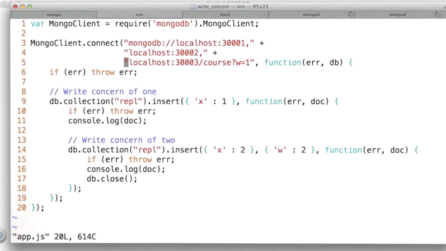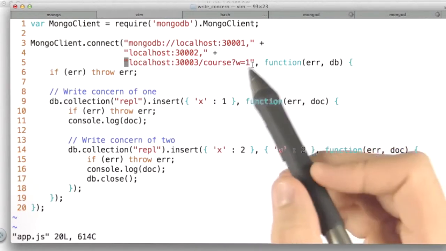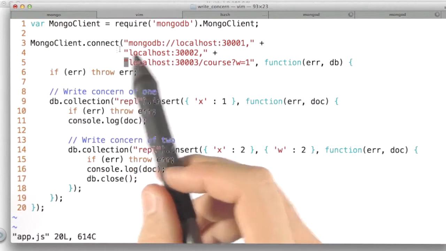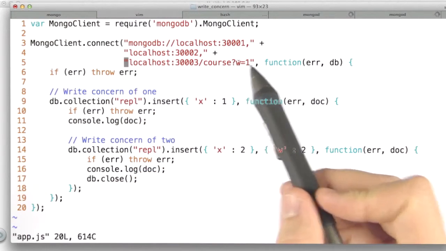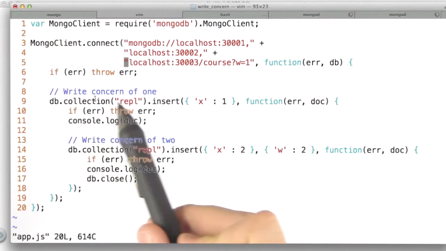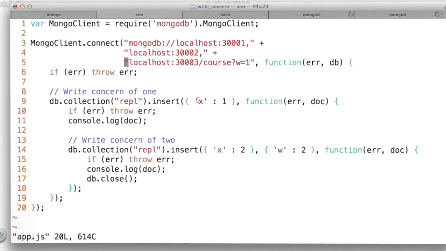Alright, so this is our example of using write concern in the Node.js driver. Note that most of this is the same. We still have the same connection string, and we still are calling the same collection functions. But we have this extra thing at the end: a question mark w equals 1. This looks a lot like the syntax we use for putting GET variables in a URL, and it happens to be the same syntax we use in a MongoDB connection string to specify additional parameters for our connection. So in this case, we're saying connect to MongoDB and set the write concern for all operations on this connection to 1. For operations where we don't specify an explicit write concern, it'll take the write concern of our connection and do the write using that write concern.